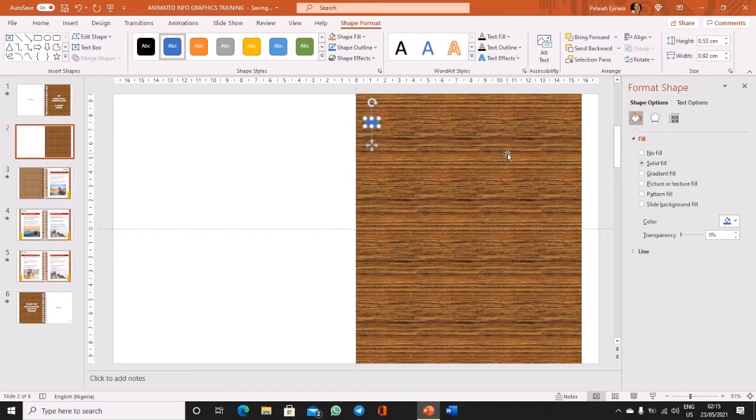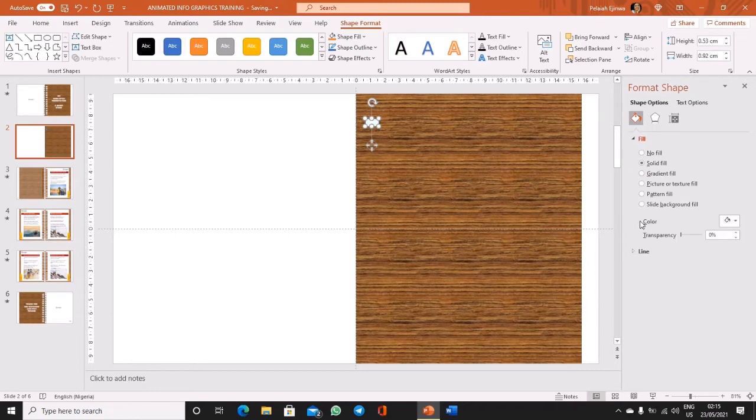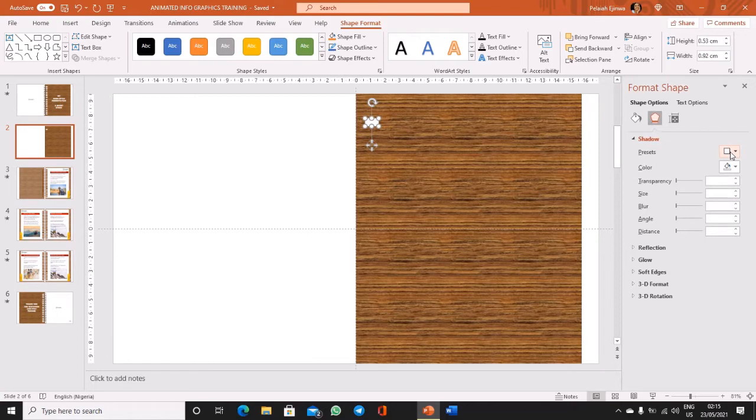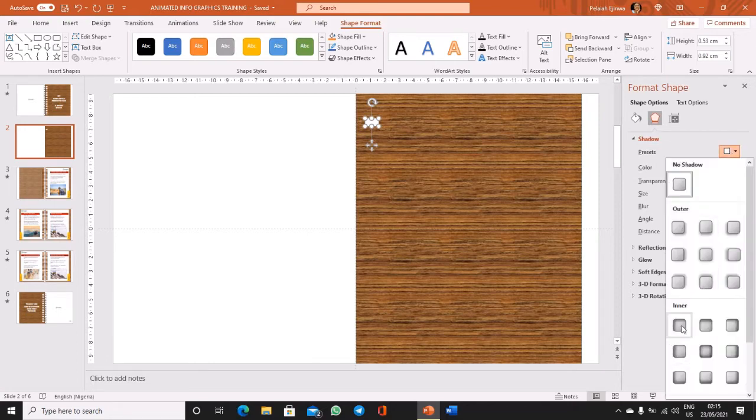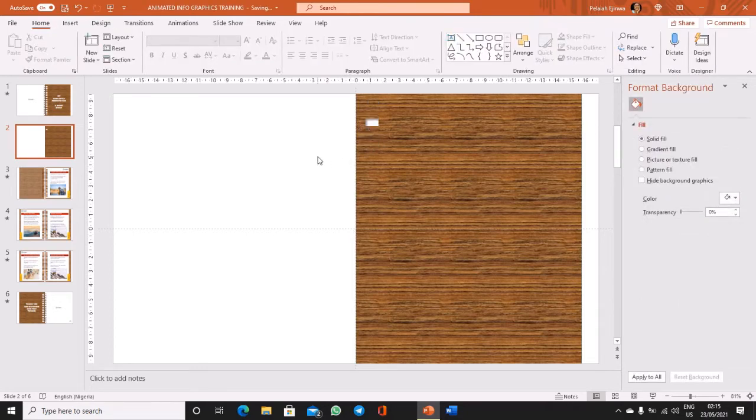Okay, we go to Fill here, Solid Fill, Color, select white. Come to Line, say no line. Alright, then you come to the next option here, which is Effect. Alright, you come to Shadow, you come to Presets, then you come to Inner Top Left. So you see that gives it that punctured or perforated effect on your book cover.